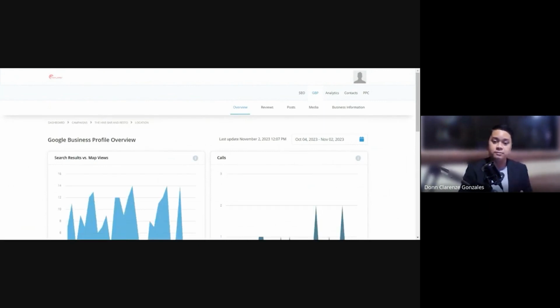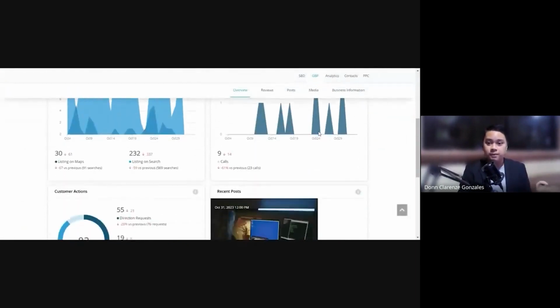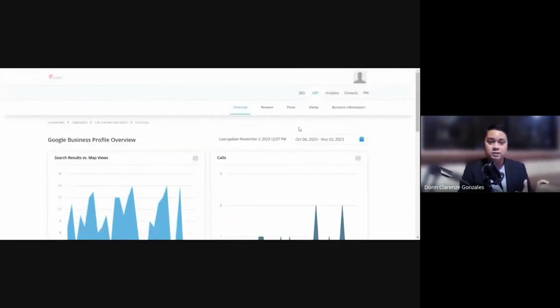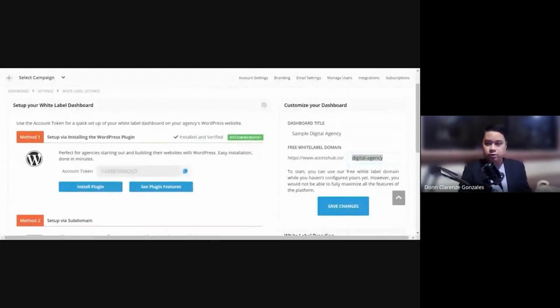So as you can see now, this is such a beautiful thing for your clients to have, because this is real-time data and they can access this at any given time on their mobile devices, their tablets, their laptops, without having to even contact you. So at the end of the day, it's self-service. They can see the performance of their campaign from the dashboard that you gave to them. Okay, so now that is our white label dashboard.